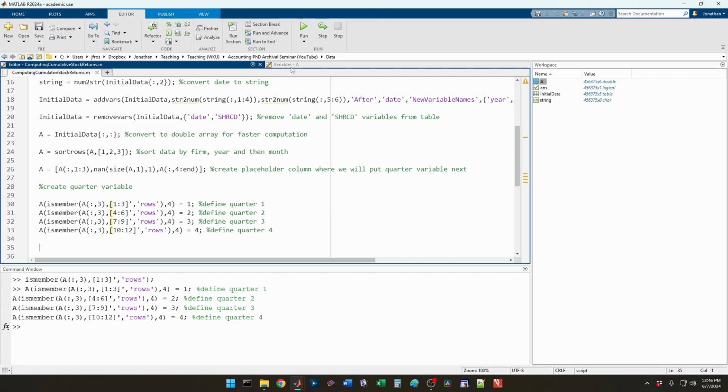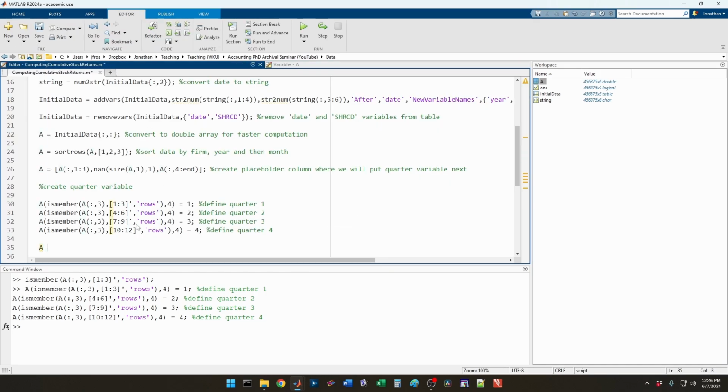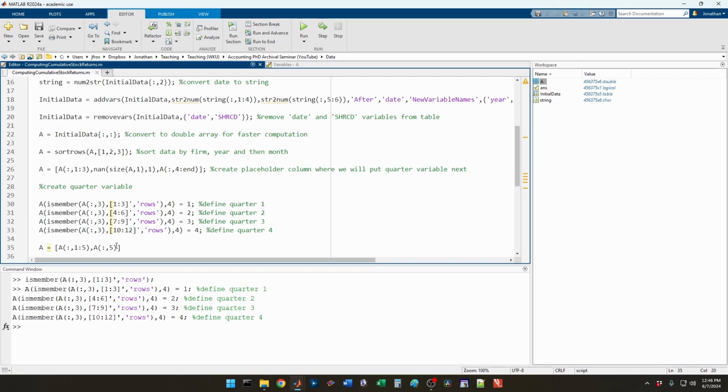All right, now what I want to do is create a variable between these two columns. That's going to be the 2-digit SIC code. So let A equal A, all rows, columns 1 through 5. And then in column 6, I want to take column 5, divide it by 100, and take the floor of that. So we've done this before in a previous video, I believe, to get the 2-digit SIC code. The floor function rounds down to the next integer. Rounds down, not up.